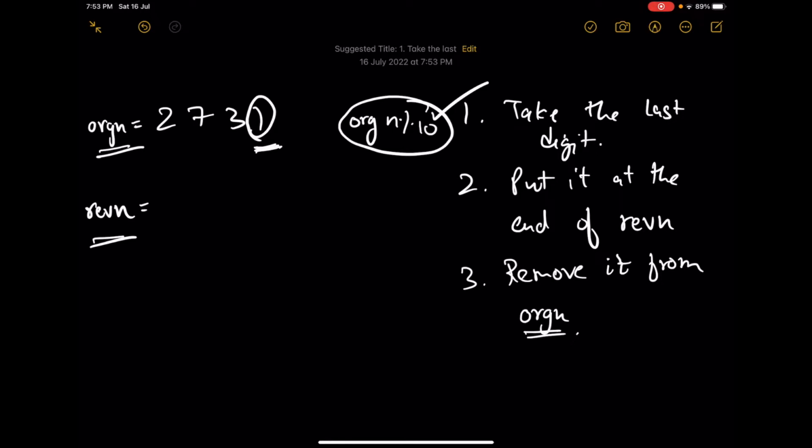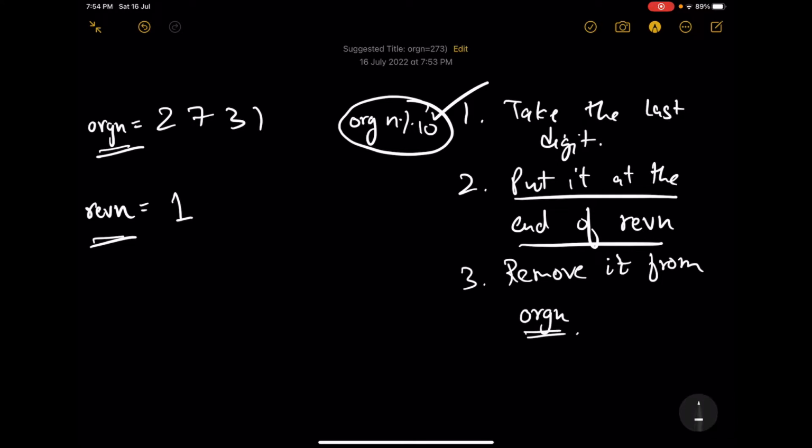Now, the second thing is put it at the end of reven. If in the beginning reven is empty, like we haven't even shifted one digit from ORGN to reven, then we can just directly put this number here, right? But what if there was already something, like what if we're on step 3 of this? So we've already put 1 and we've already put 3. And now we're trying to shift this 7 from ORGN to reven.